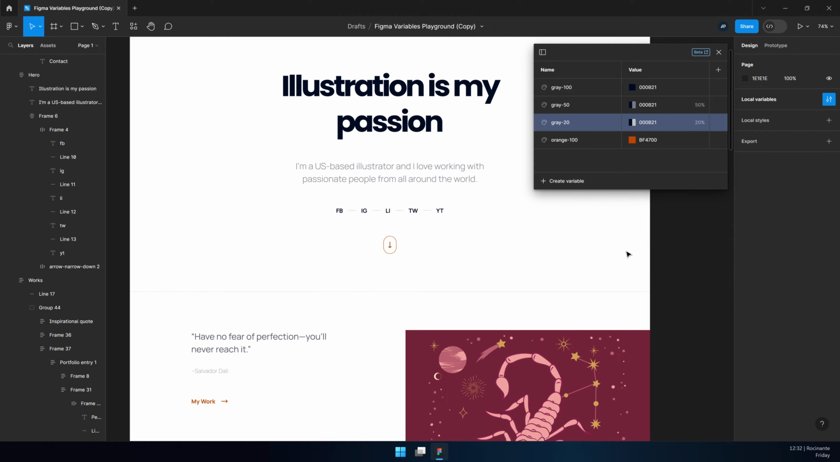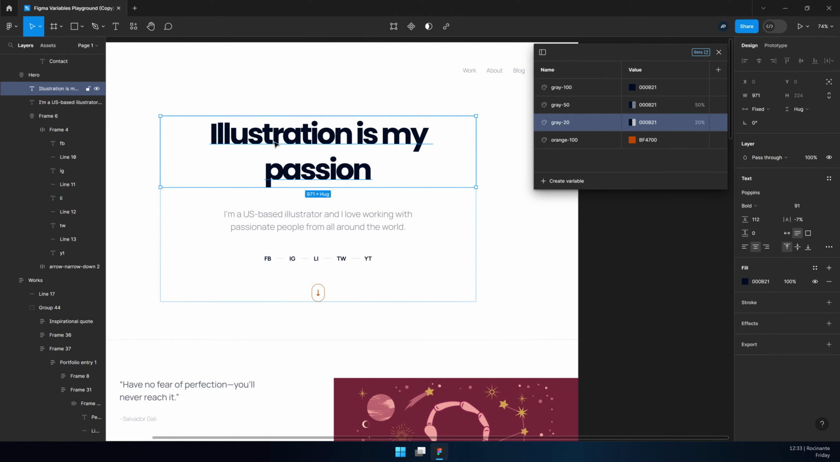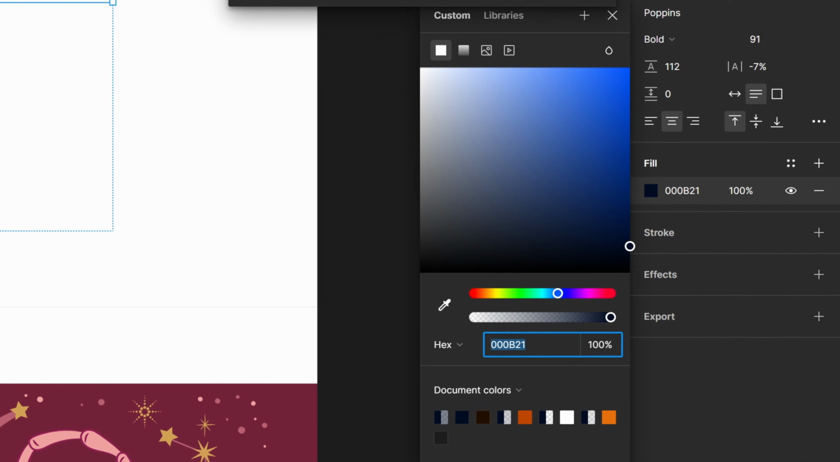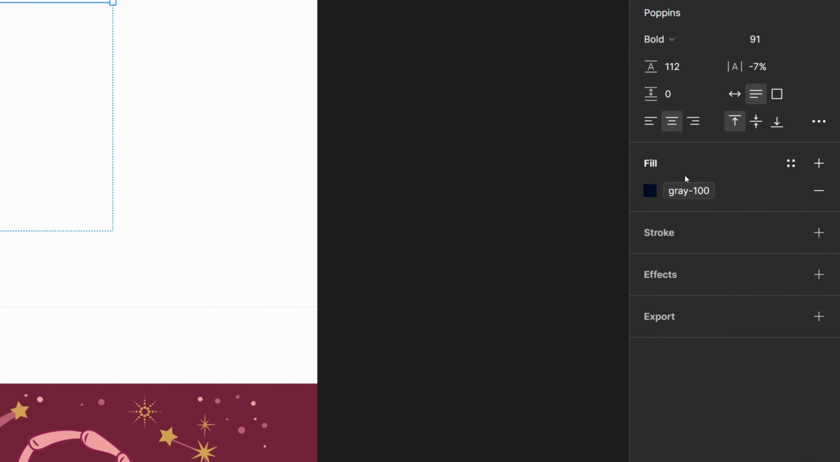So now we have variables. Let's go ahead and apply them to our elements, right? So let's select this text. And here where it says fill, let's close this out. Instead of doing a custom fill, I can go to libraries and I can choose from the ones that I just created. So let's choose gray 100. So now you can see that that section changed. Of course, I can always detach the variable, and that's going to go back to what it had previously. Let's choose that again.